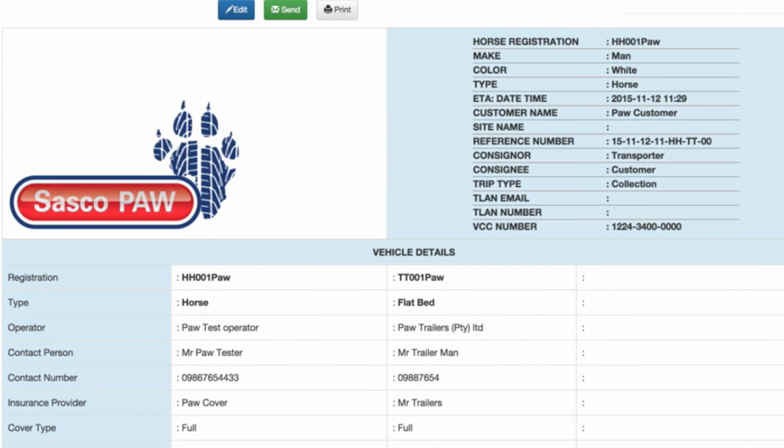The transmission page has on it the horse registration, the make of the truck, the color, the type of vehicle, if it's a horse or a lorry or a cement mixer or a waste truck, any combination, the estimated arrival time, the customer name, the site name, the unique transporter reference number, a description as to who is the consignor and consignee, a trip type, and something called a VCC number, which is a number which PAW generates to identify the precise configuration of the axles of this truck and trailer unit.